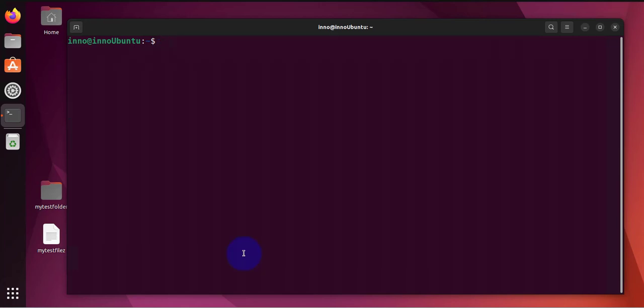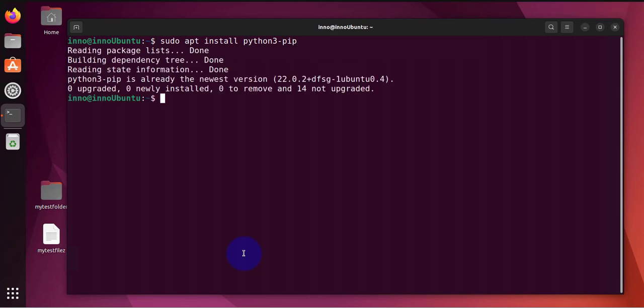Now, one of the tools you want to have when you're working with Python packages is the pip tool, which is used to install Python packages. So let's go ahead and install that. Sudo apt install python3-pip. Okay, so it says python3-pip is already installed and it's on its newest version.